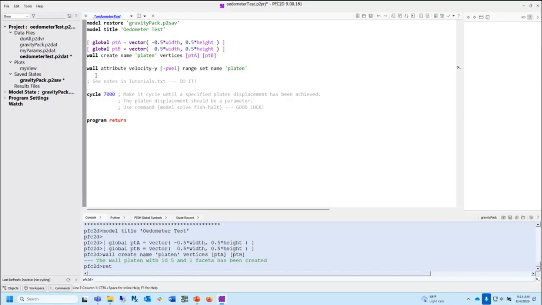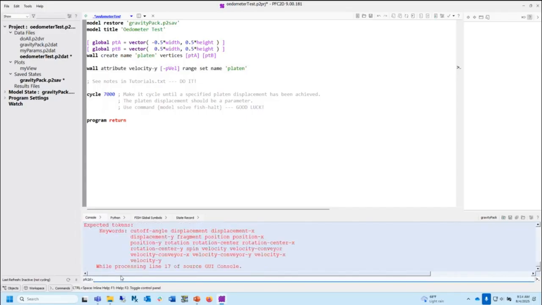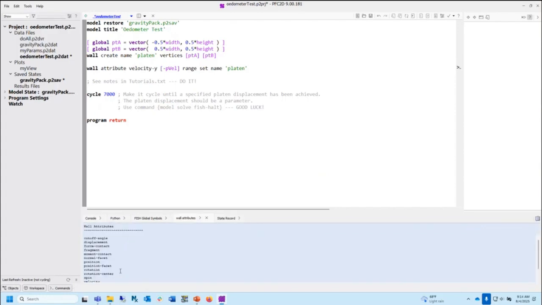And now we simply give this wall a velocity, and that's the wall attribute. Walls have all kinds of attributes. If I say wall list attribute, there's all these different things, the moments, the rotation, the spin. This is basically the properties of the wall. You're telling it what to do. You give it a velocity, for example. So there you go. And I'm just going to give a y component of velocity.